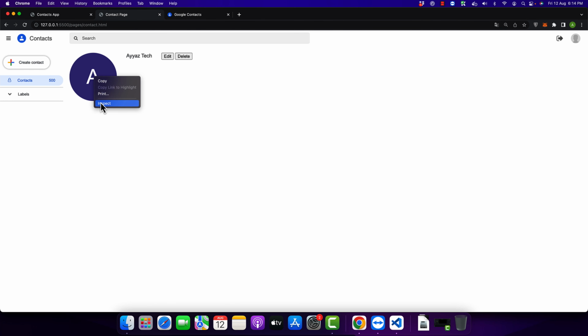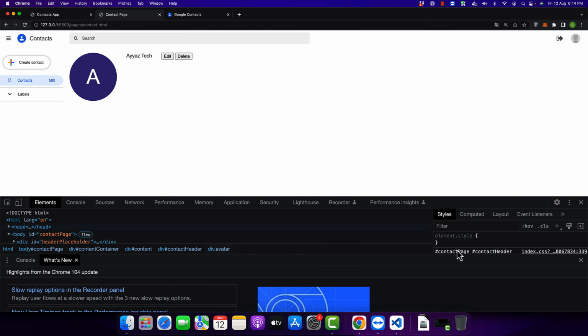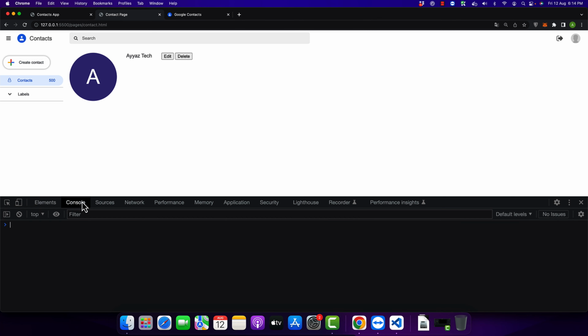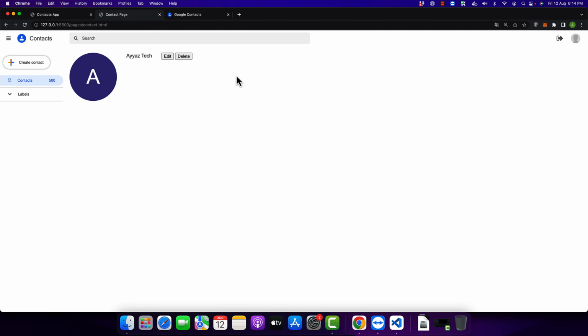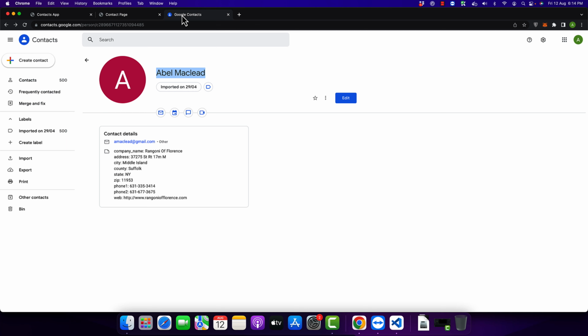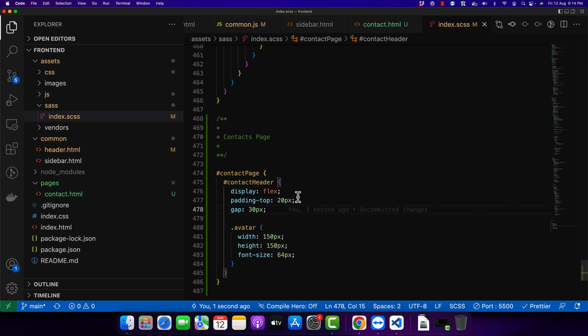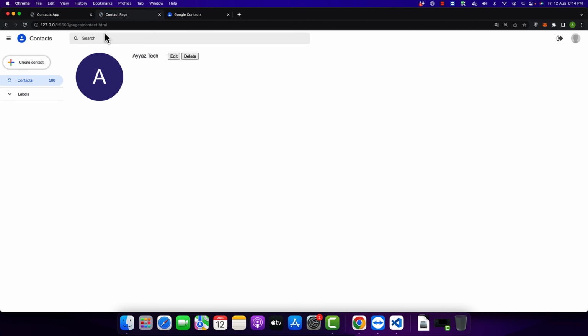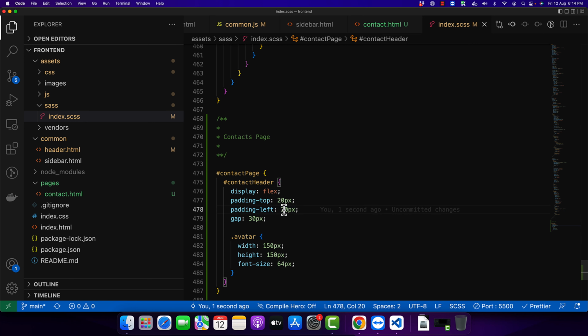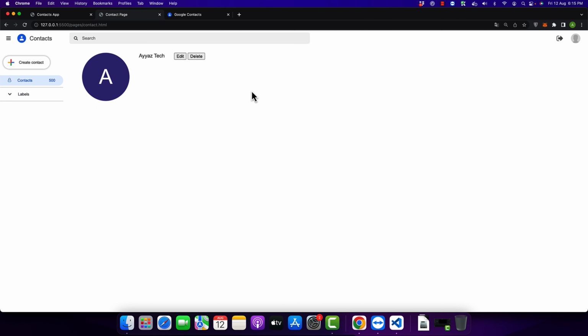But still, we need some padding on the left and right, especially on the left. So I'm going to add the same padding to the left as we added on the top. All right, maybe a bit further should look good. So let me add 40 pixels.